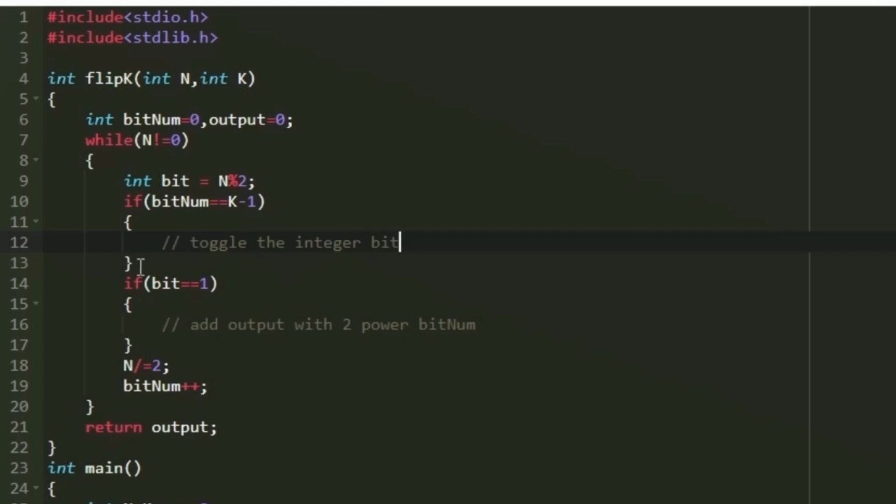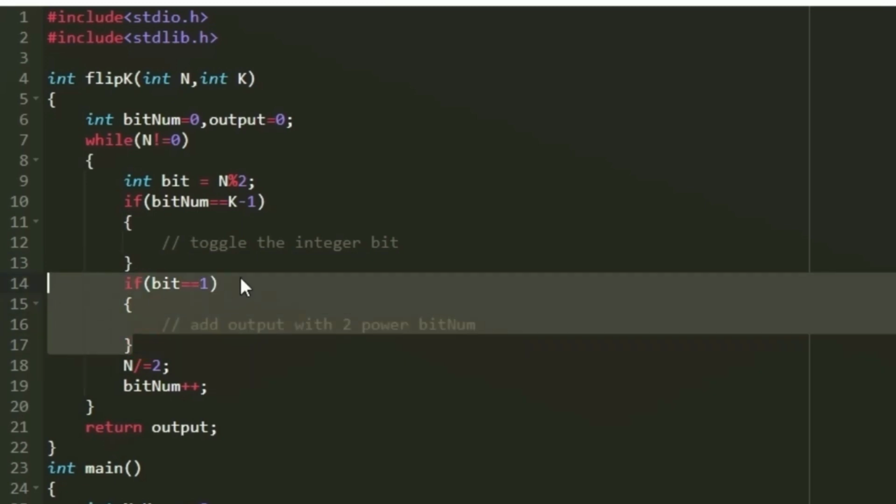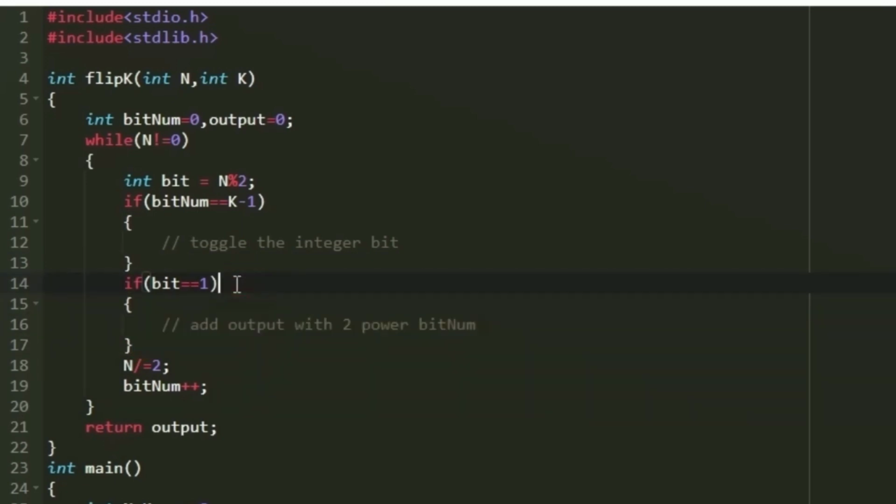So after modifying the bit, instead of storing it into a new integer and then finding the decimal value, we can simultaneously calculate the decimal value. Whenever bit is equal to 1, we can just find the value of 2 power bitnum and add it to the integer variable output.